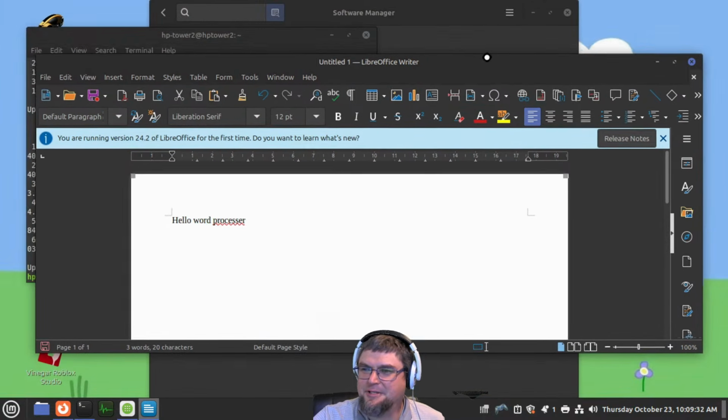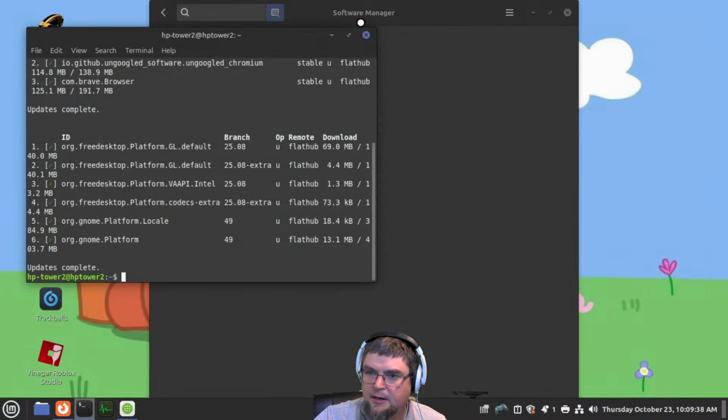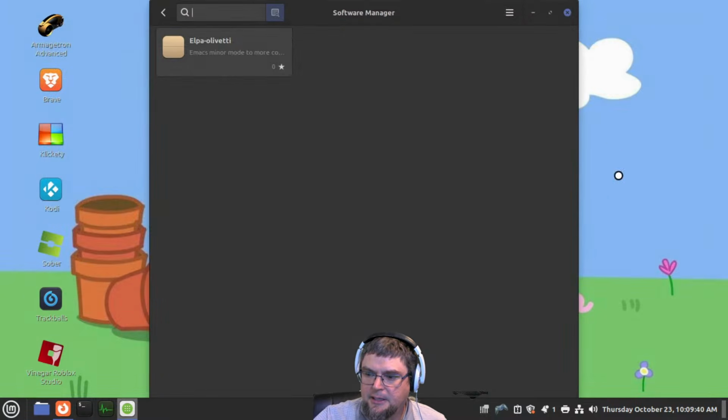That's the thing about using Linux. It will work on all your old hardware. Save changes? No, don't save. Just discard that. The updates are complete.